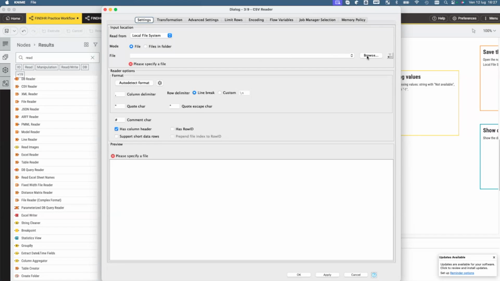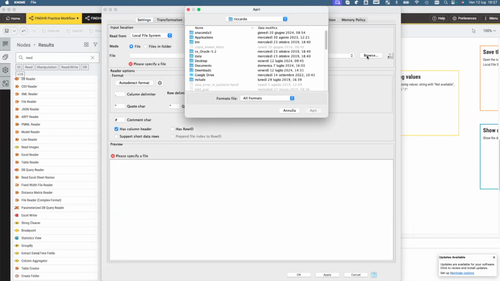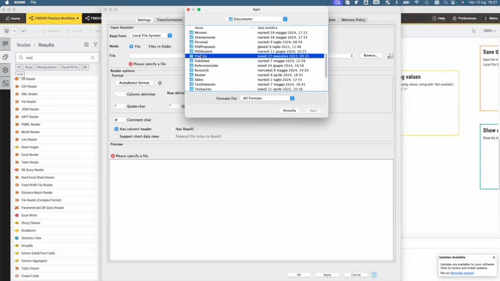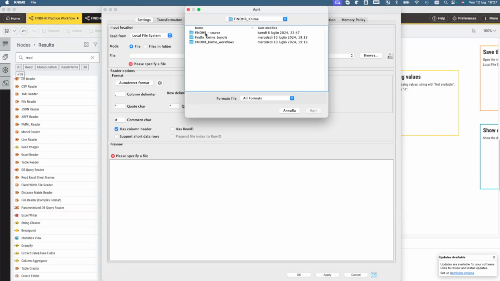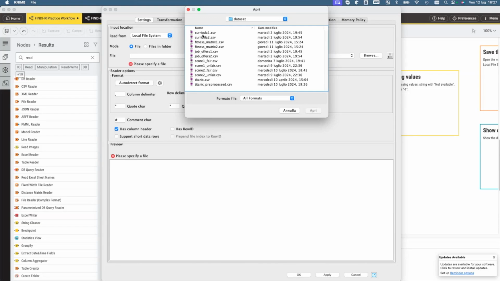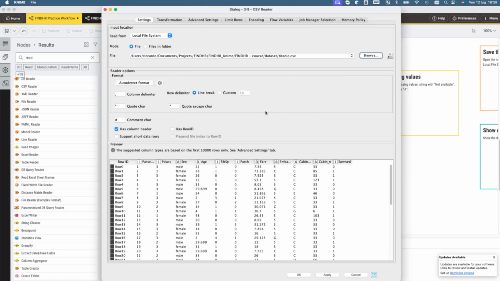your node. Now we need to find the file. Okay, and now I should remember where I placed my example. So I have it in project, FINDHR, KNIME, FINDHR course, dataset. And we are going to see this example with the Titanic dataset. So your folder is probably on the desktop, so a shorter path.